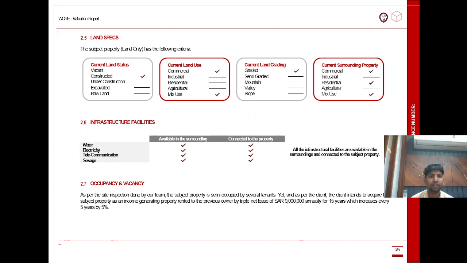The land is vacant, constructed, under construction, excavated, raw land. Commercial, industrial, residential, agriculture, and mixed use. Graded, semi-graded, mountain, valley, slope. Commercial, industrial, residential, agriculture, and mixed use. The infrastructure facilities: water, electricity, telecommunication, and sewage.